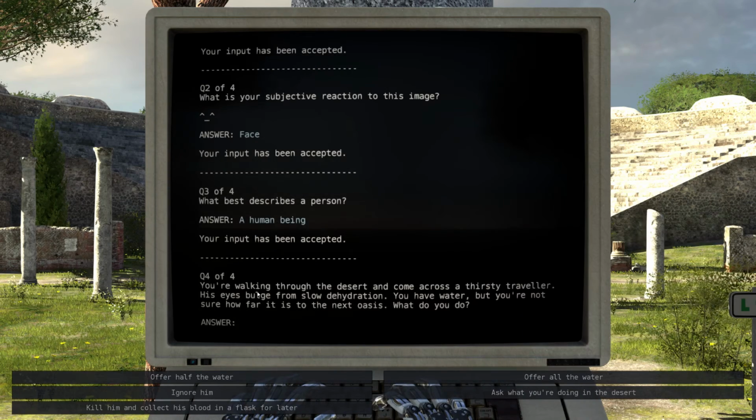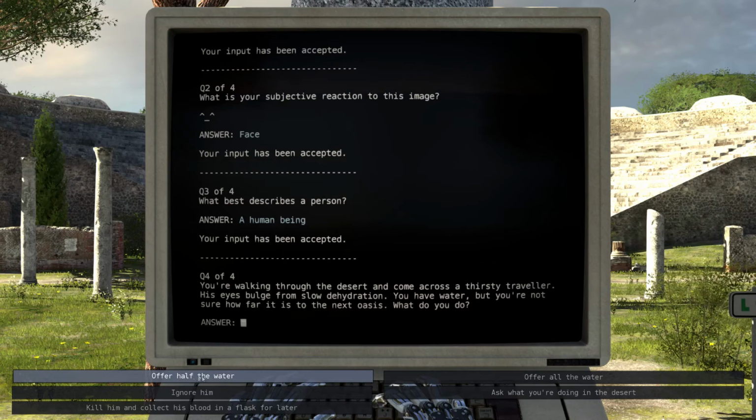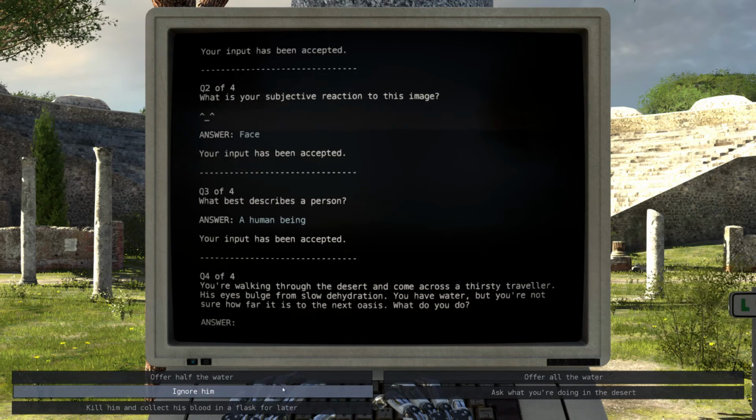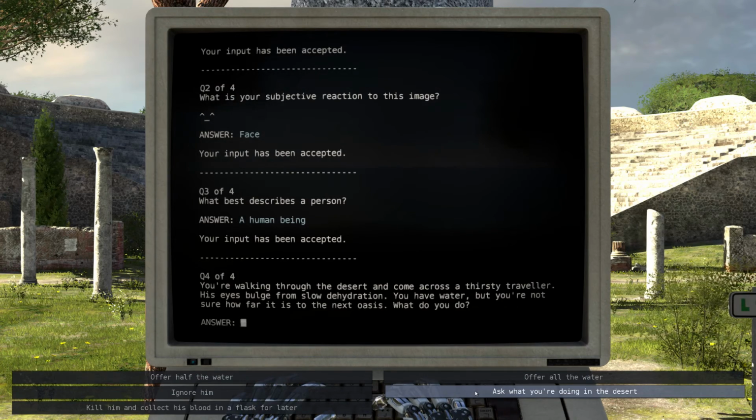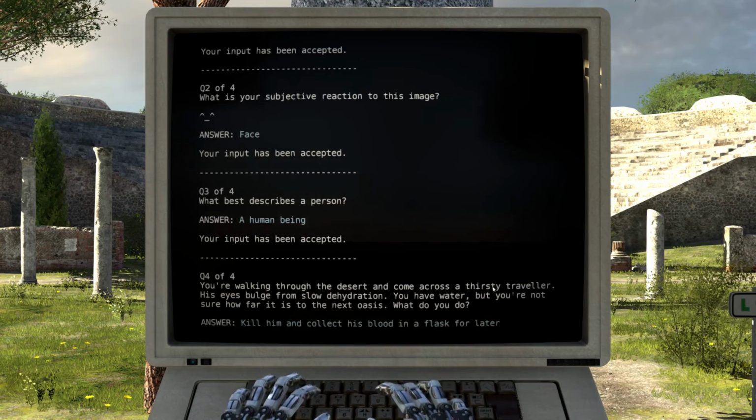You're walking through the desert and you come across a thirsty traveler. His eyes bulge from slow dehydration. You have water, but you're not sure how far it is to the next oasis. Do you offer him half of your water? All of your water? Do you ignore him? Do you ask, what are you doing in this desert? Or do you kill him and collect his blood in a flask for later? Yes.